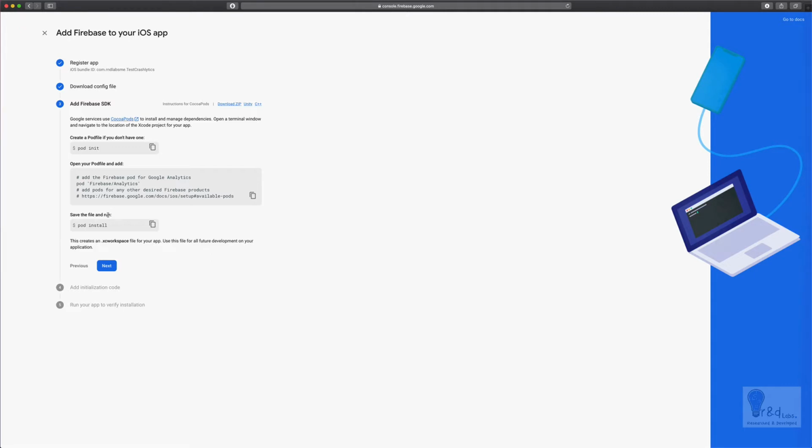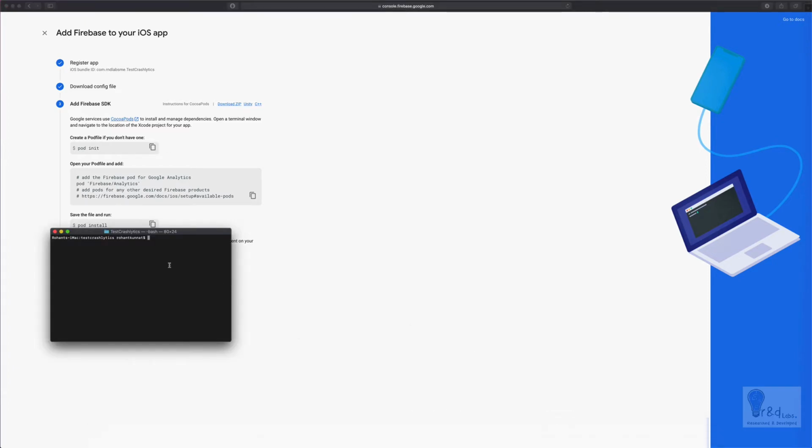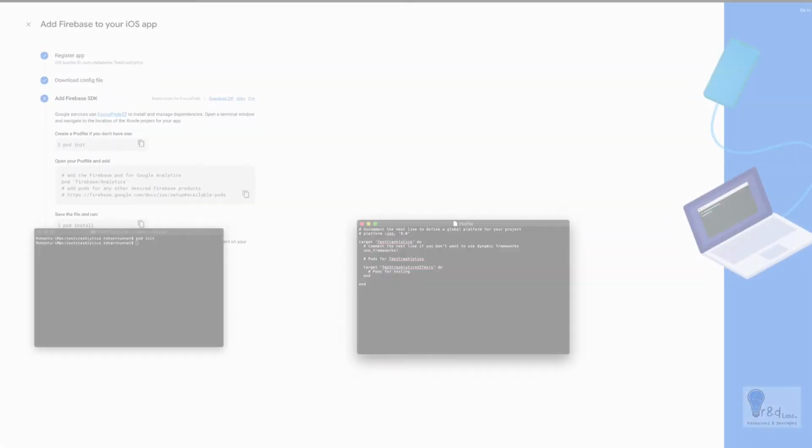Now let's click next. Here we will have to add the pods for Firebase Analytics and Firebase Crashlytics. Since we don't have a Podfile created for our project, let's copy this command to create a Podfile first. And open up the terminal and run the command to create the Podfile. So the Podfile is created as expected. So now let's open up the Podfile to add the pods for Firebase Analytics and Firebase Crashlytics. So the Podfile is here.